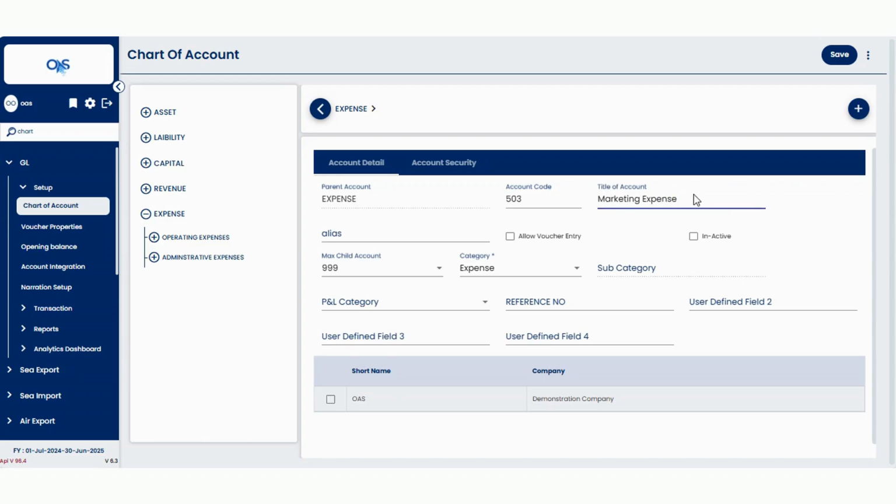Here I am adding a new category name, Marketing Expense. As it is an expense, you might have already noticed that the account code number is starting from number 5. The next field is alias. It's optional. You can add any easy-to-remember alias for this category here. Checking the Allow Voucher Entry checkbox will enable users to use this field in voucher entries. We are not going to check this right now, as we are adding a category here. Clicking on the next checkbox could make this account head or category active or inactive. By default, every category or account head is active. We can make this inactive by checking this box.